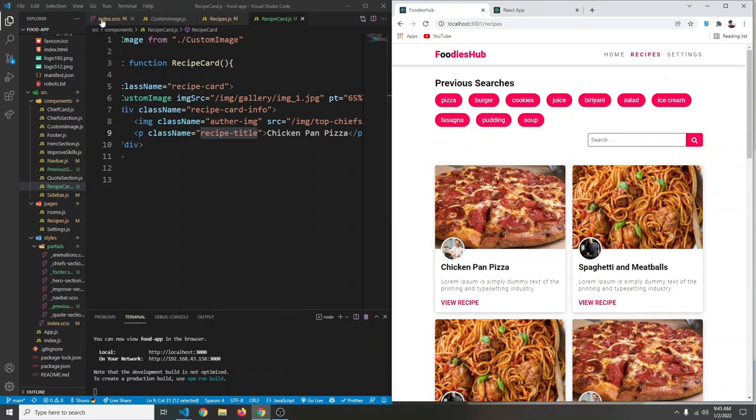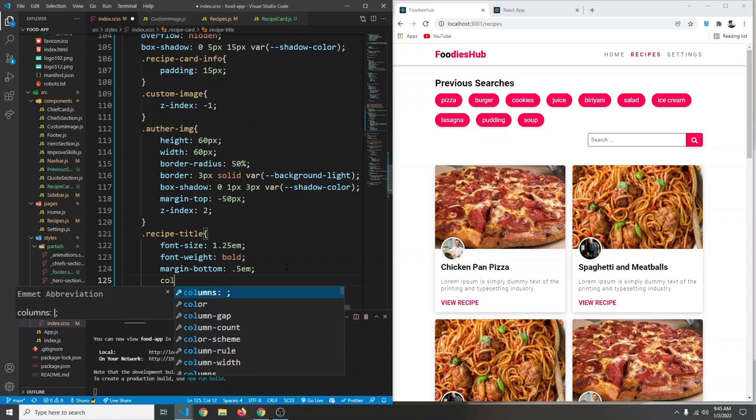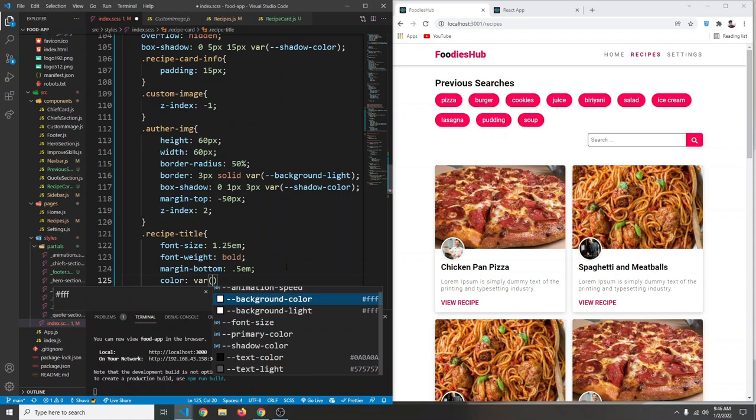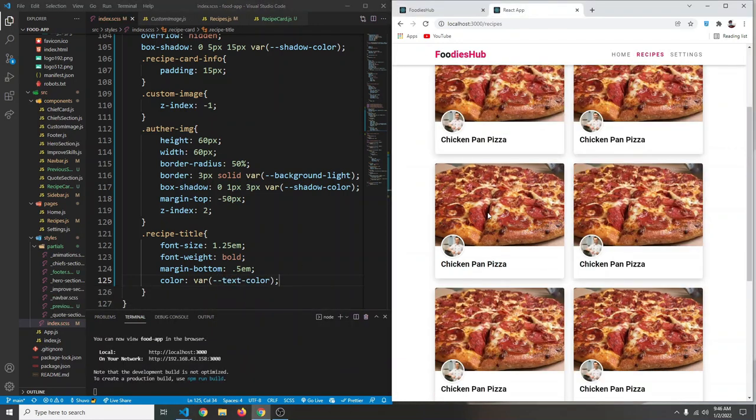Okay, so let's go to our index.scss, and we're also going to have to say this one will have a color, and the color will be our text color. So we're going to say var, and we're going to say --text-color, save it. And this looks the same.